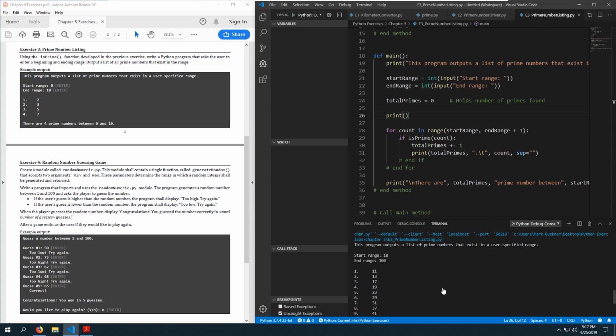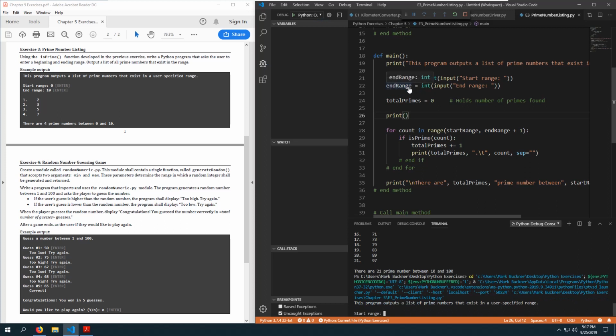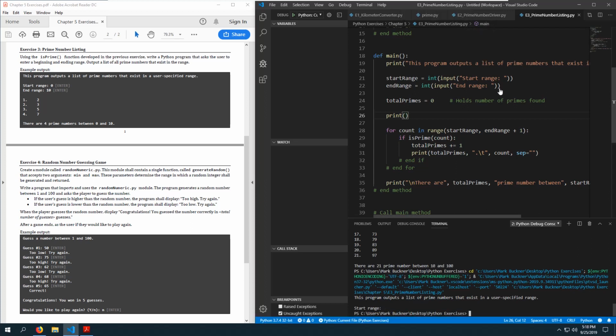And it is. So it is working between the range. And it looks like there are 21 prime numbers between 10 and 100. We would want to do some validation here to make sure that the end range is not smaller or lower than the start range. Let's do that validation, because that would be a good validation to have.